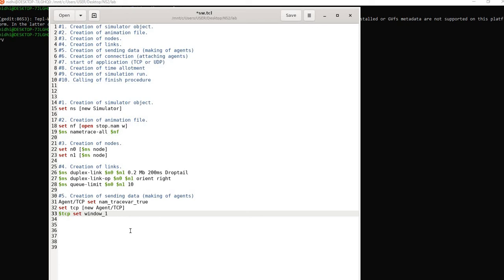What's window size? Window size is nothing but the sender and receiver window, that is, at a particular time how many packets the sender and receiver can send or receive. And TCP set congestion window size, maximum congestion window, so max CWND, congestion window size, and it is also 1, because the limitation of the stop and wait protocol is that we have to send only one packet at a time. So the congestion window should be not more than 1. That's why both the window size and the maximum congestion window size are set to 1. So now I think it is clear.